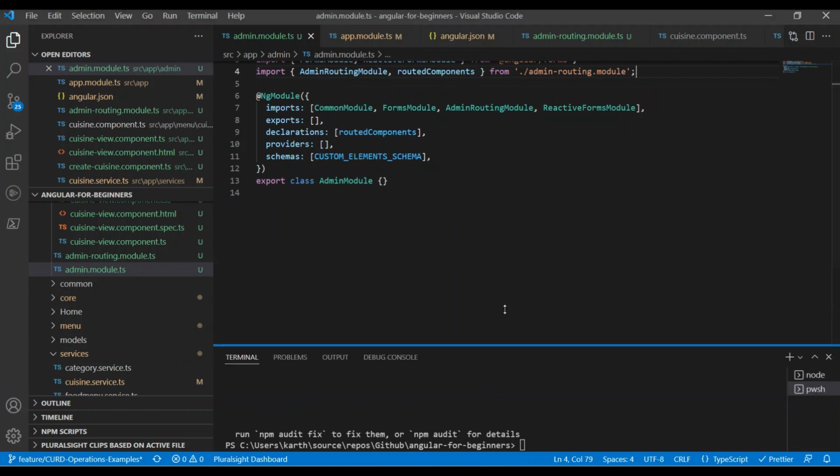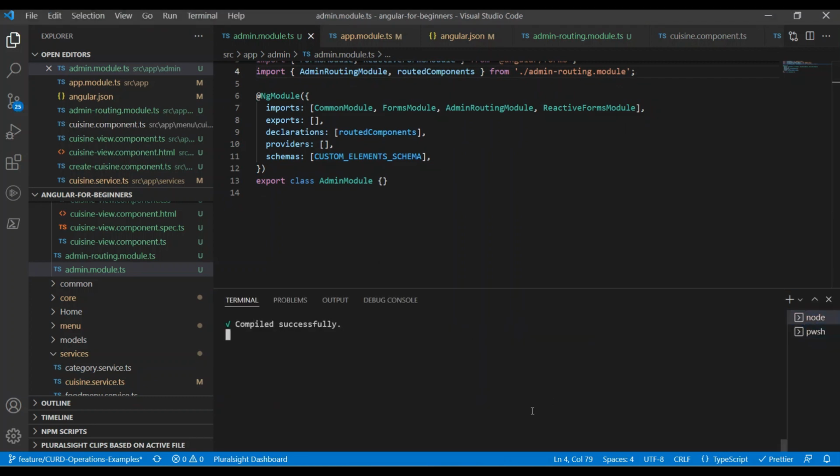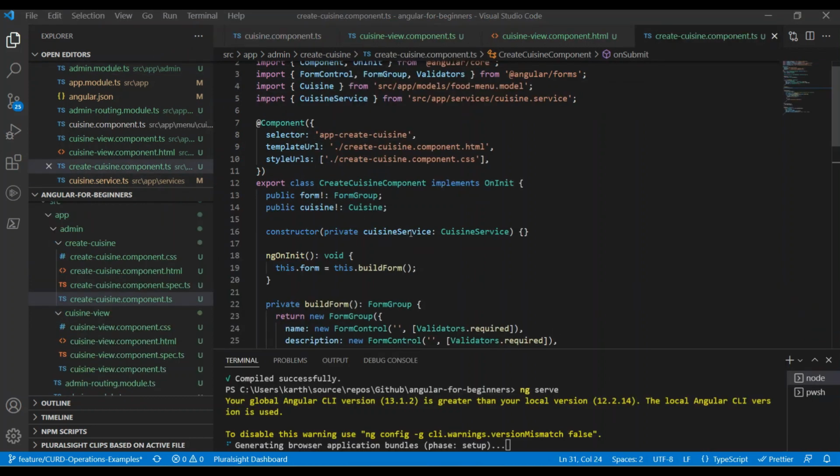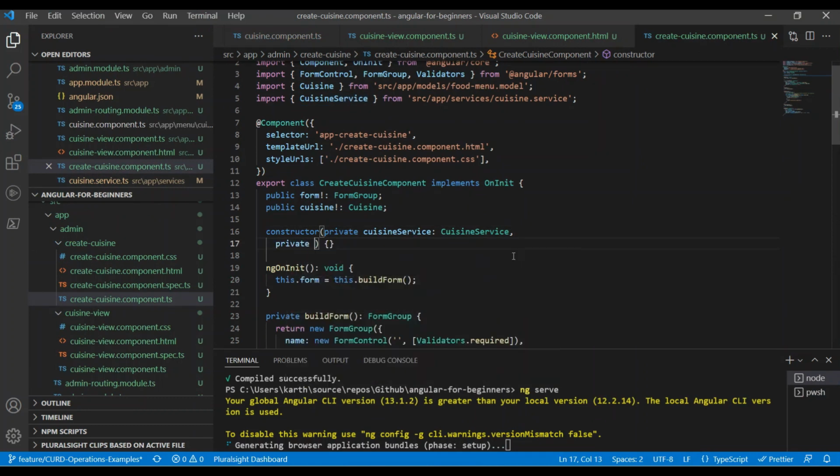Okay, you can refer to this in our complete course. Don't worry about all these things, we will focus on the reactive forms. So let's run this app with ng serve. It's building it. Let's wait for a few more seconds, and let's see how it looks.